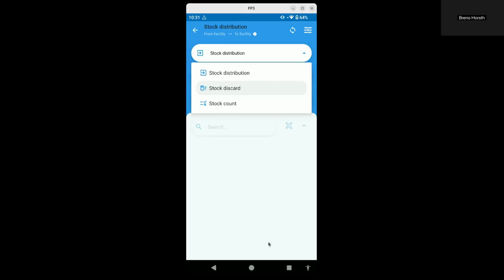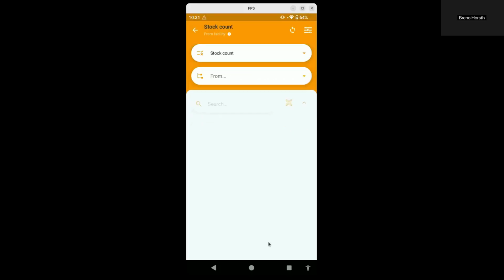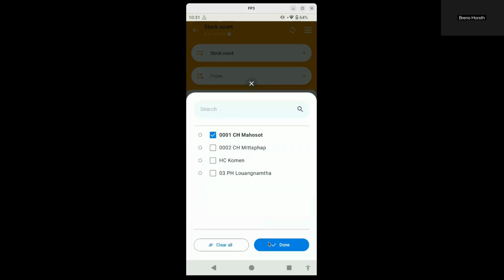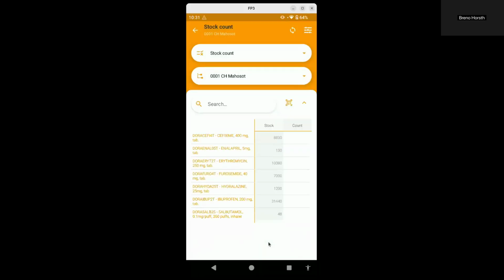So the stock count is the third transaction. So I'm going to select again the usual Mahasot. And basically what it allows you to do is to correct your stock. So let's say that ideally you count your stock at the end of the month, but you might also find during the day, while you're picking, a discrepancy. You might take something off the shelf and find that the quantity is less or more than what is recorded in the system. Then you can make a stock correction.